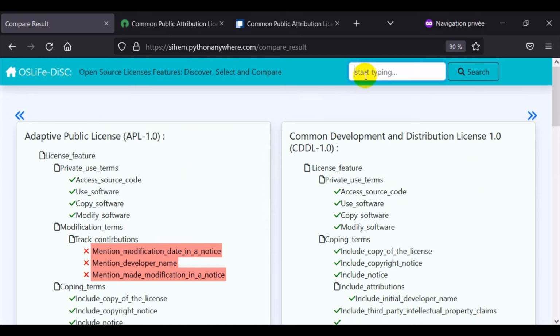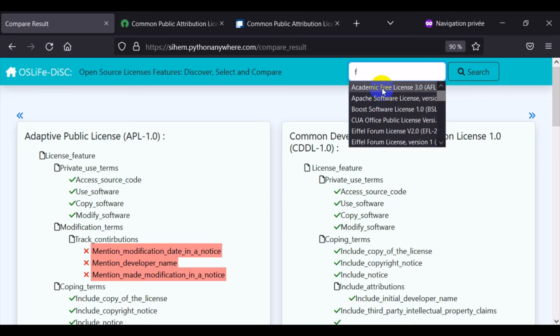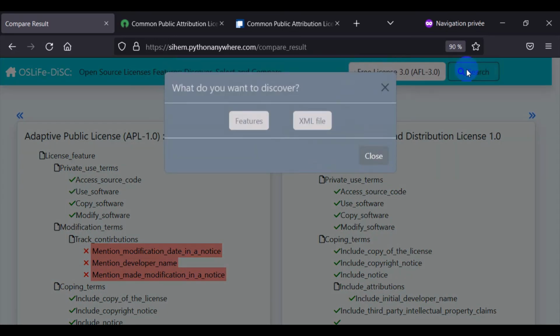OSLife-DiSC offers also a search service. We have just here to start typing the name of the license and choosing it from the list. And we may display the description either as a set of features as we saw earlier, or as an XML description.